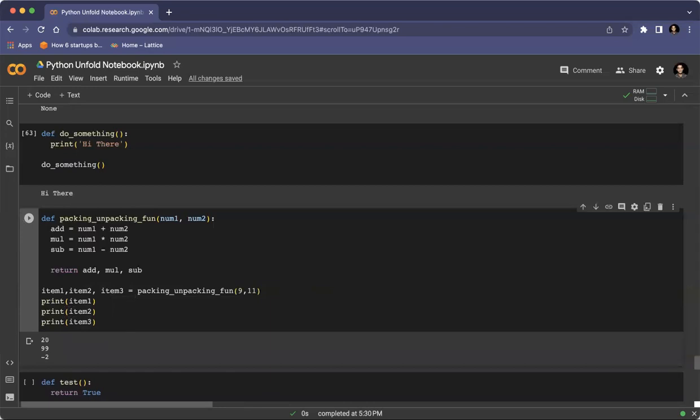Now, instead of packing it into a single bag, he just threw all of the three items, because you have three people to catch it, and you got the output. Now there is no tuple. That is called packing and unpacking of tuple.